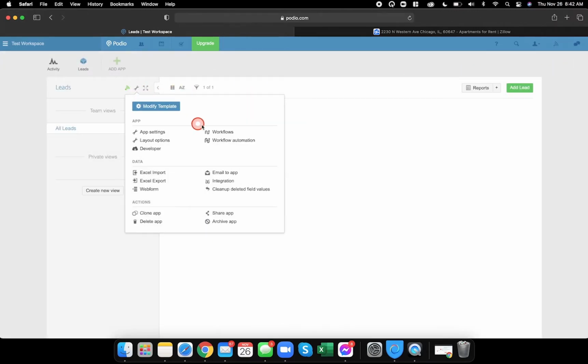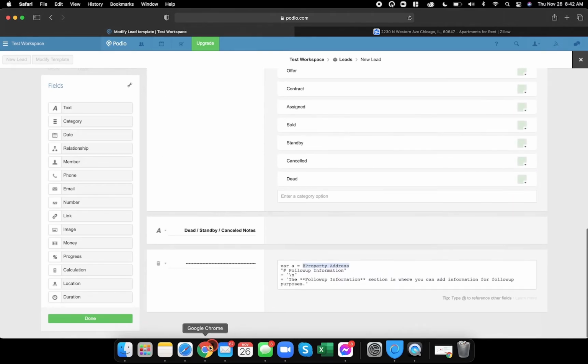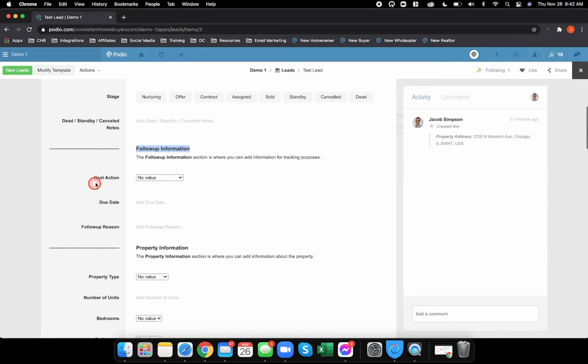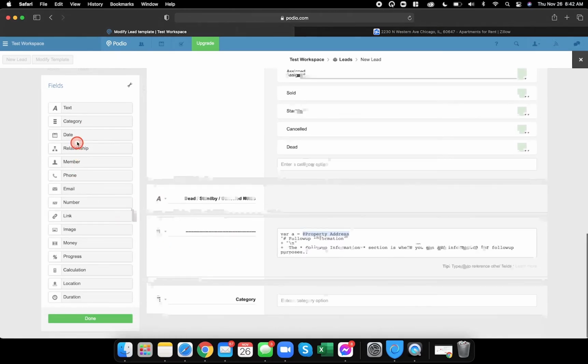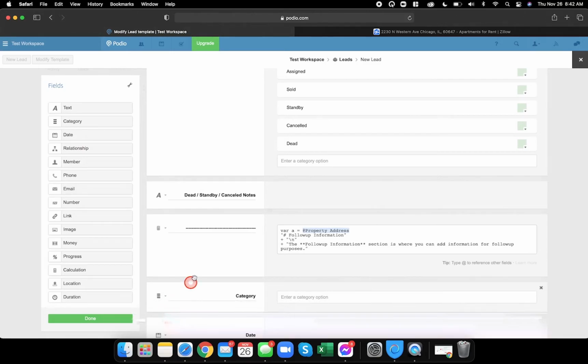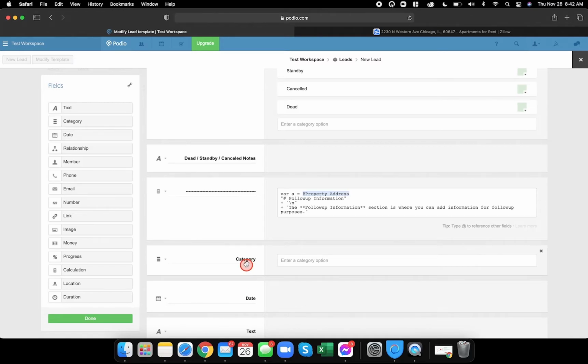So hop back over here to modify template. And so from here, we need next action, due date, and follow-up reason. So we're going to use category for next action. We're going to use date for due date, and we are going to use text for follow-up reason. So next action, due date, and follow-up reason.